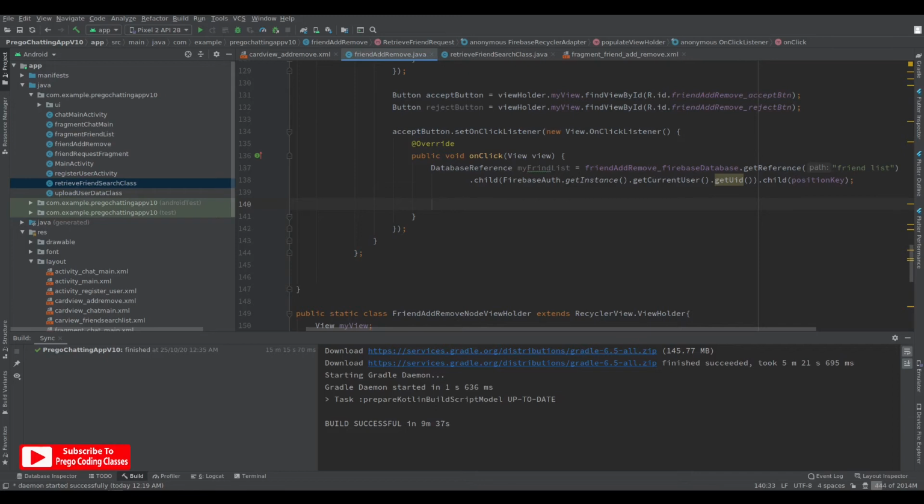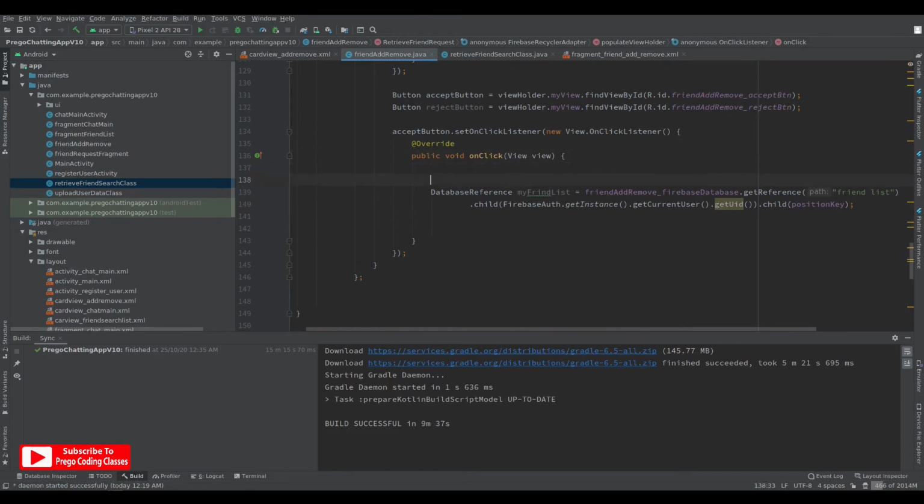So I've actually created node by node. The first node would be the friend list, then after that the node would be my own user ID, and then after that the node would be the user who has sent the request, the user's user ID. It is that simple. Let's give it a reference over here, so that when I send someone this code, it would be easy to understand. Friend list database ref. That's done.